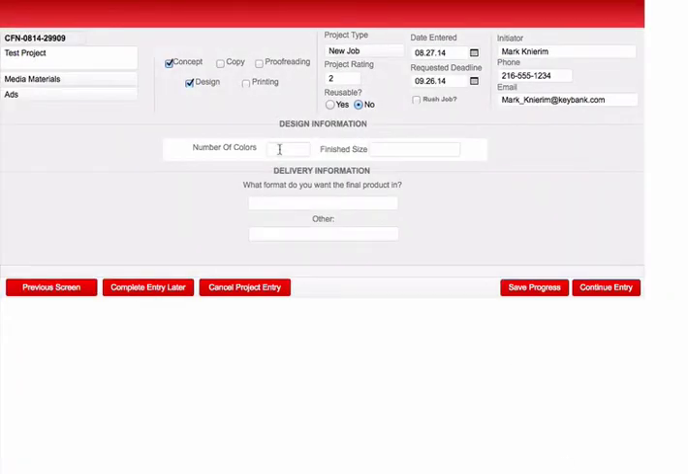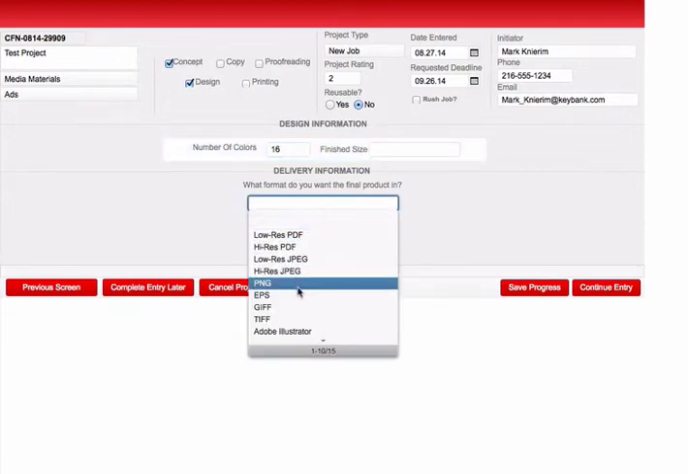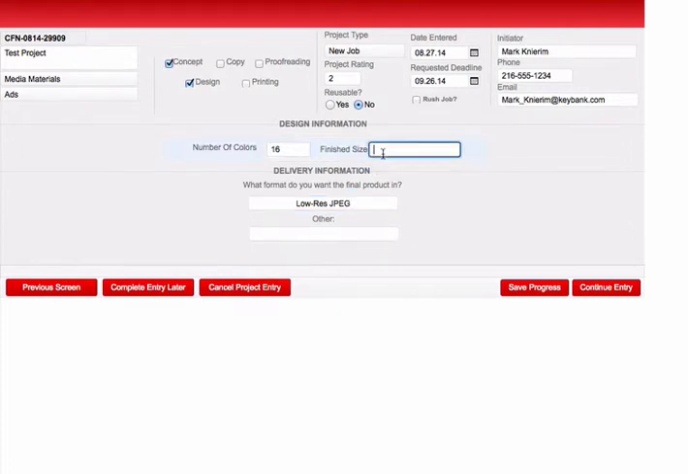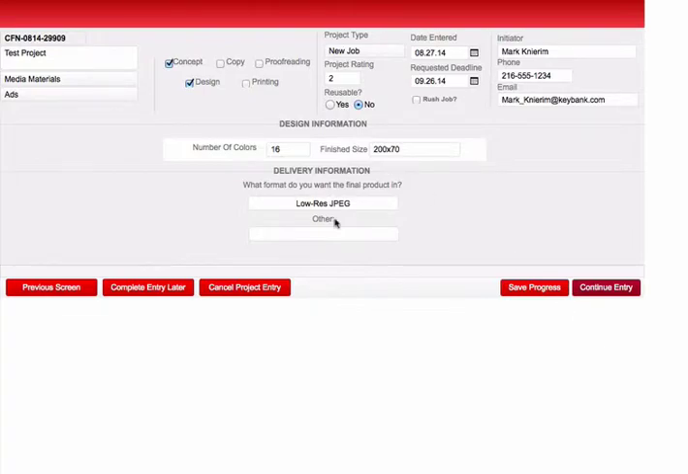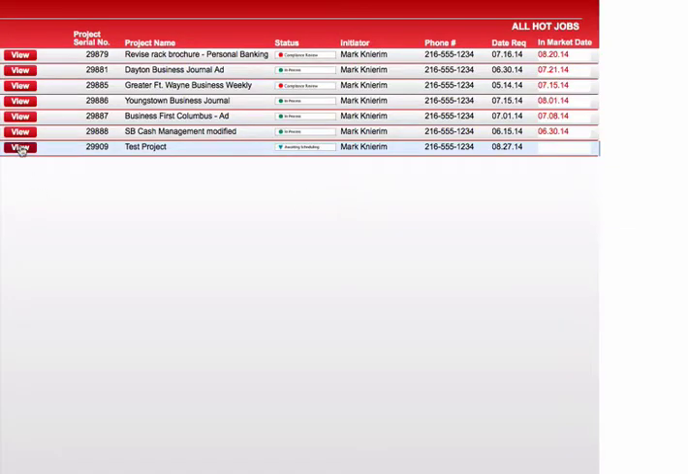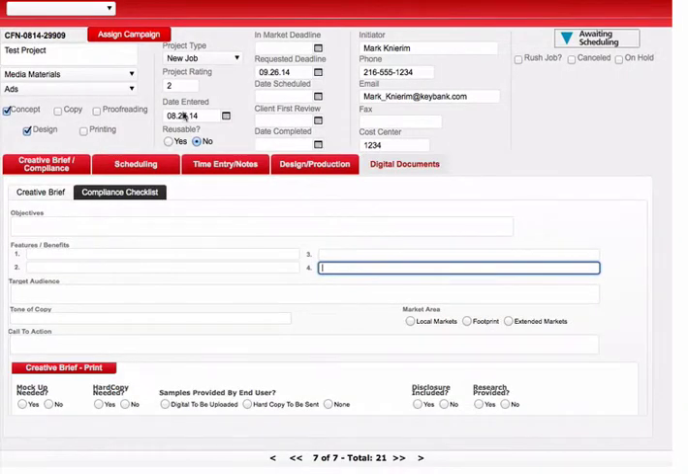So now, because I didn't choose print, it's just asking me for the number of colors and what the finish size is going to be. So let's say this is like a JPEG image. So JPEG, and it's going to be 200 by 70, just as an example. And that's it. So now my job's been assigned, and I'll actually get taken to that project typically. But here it is, and you can see right now the status is awaiting scheduling. So until it gets scheduled by someone in the department, it's going to stay there, awaiting scheduling.